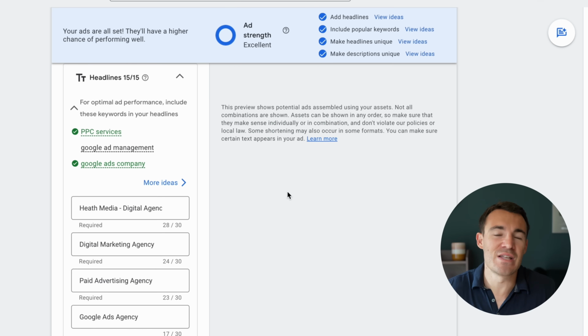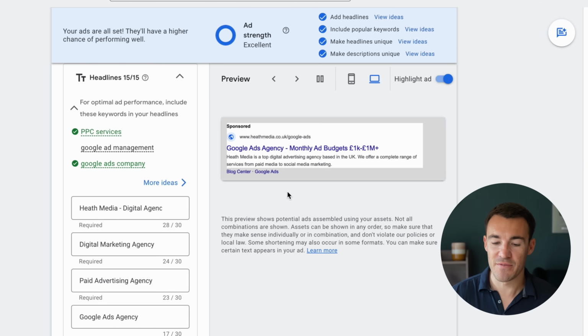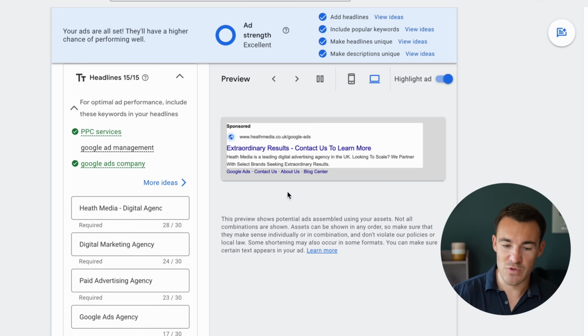The ad's confusing. This is what I mean by the AI generated stuff is often fine. Like this one's fine here. Google Ads agency, monthly ad budgets, 1K to 1 million plus. That's okay, but in a lot of these scenarios we've just been running through, they're not fantastic. Extraordinary results, contact us to learn more. But about what? Google Ads? Like, who knows what this ad's about?